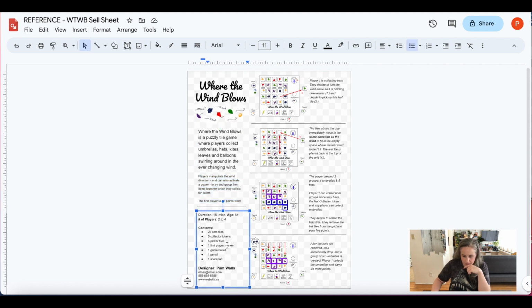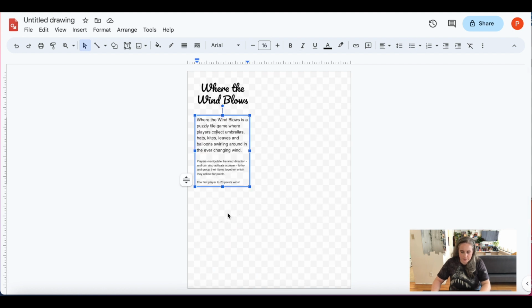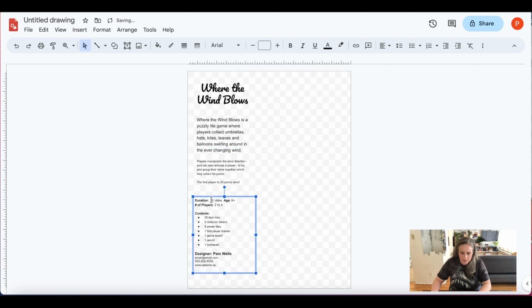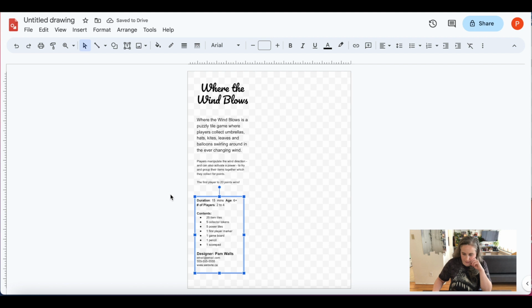And then down here we have some of the most important information. So I'm just going to copy this over as well, but this has how long the game is, the age range, and the player count. And then very importantly, it has the contents of the game, which is important for publishers to know. And then of course you have your contact information, including your phone number, email, and if you have a website. Definitely make sure you always include your contact information because this is completely useless if the publisher has no way of getting in touch with you.